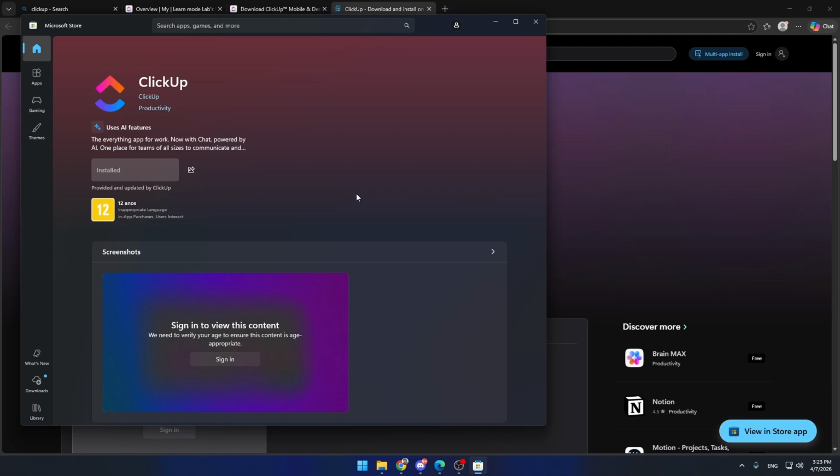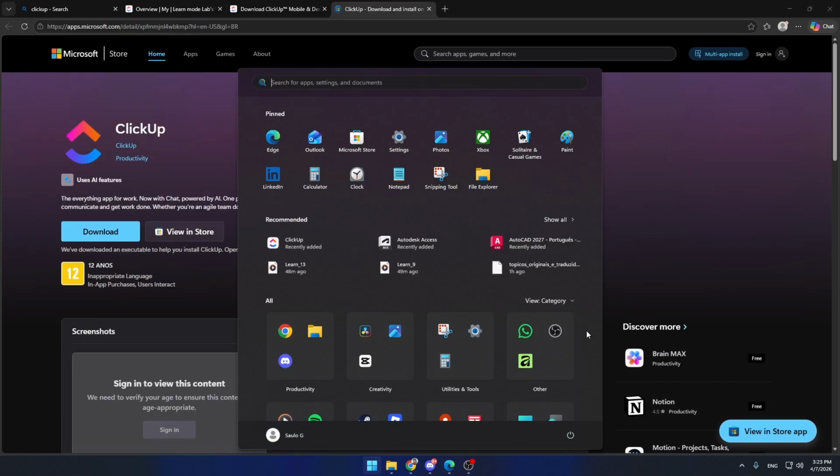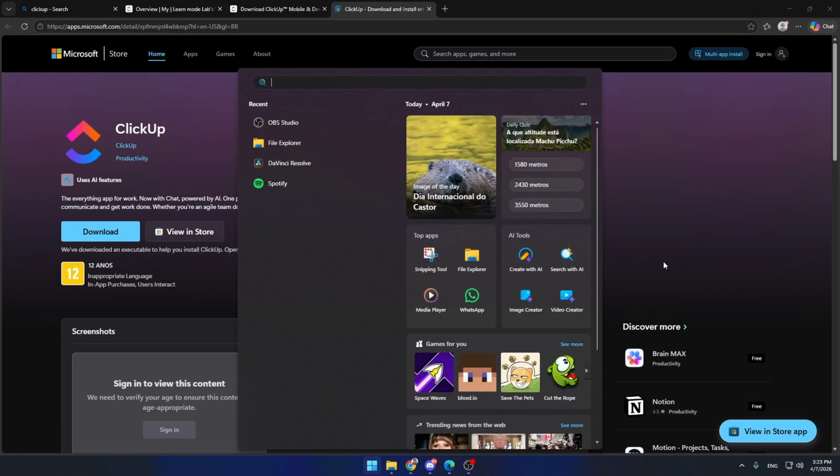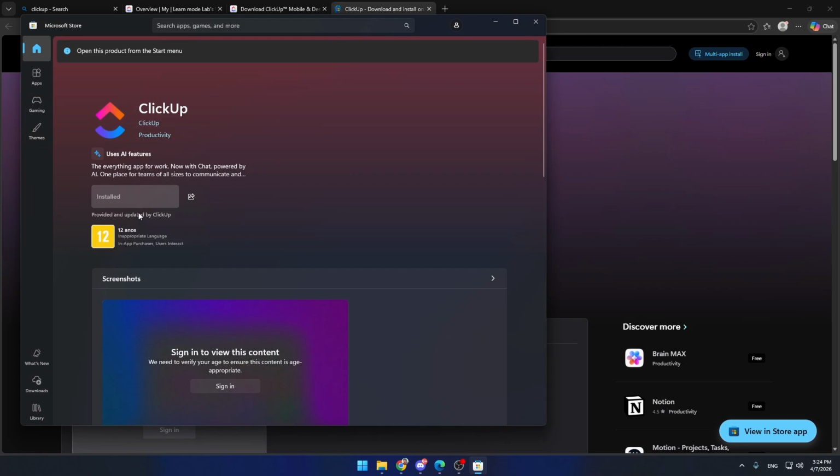After installation is complete, open the ClickUp app. Now log in using your email and password. If you do not have an account yet, click Sign Up to create one.